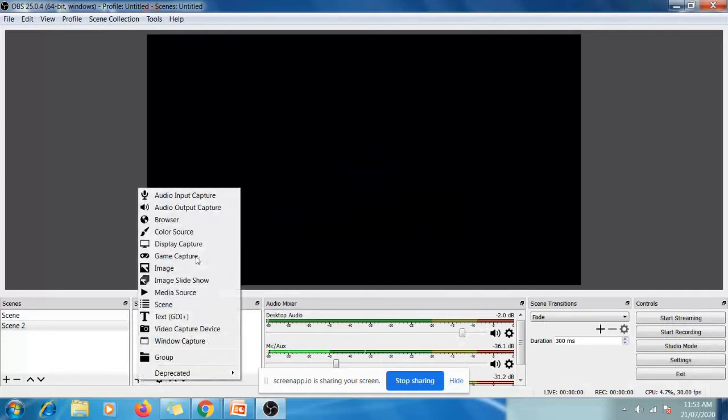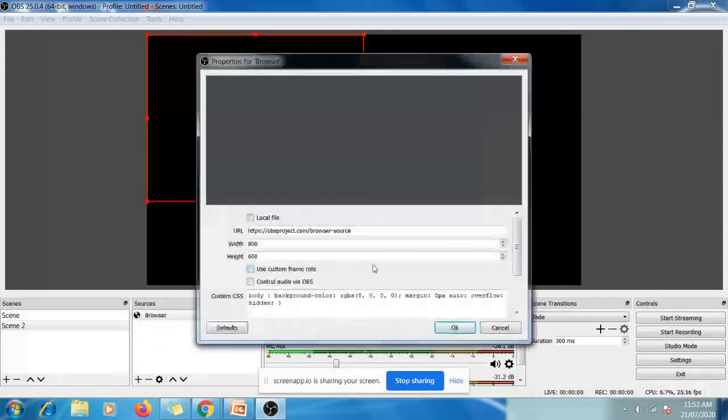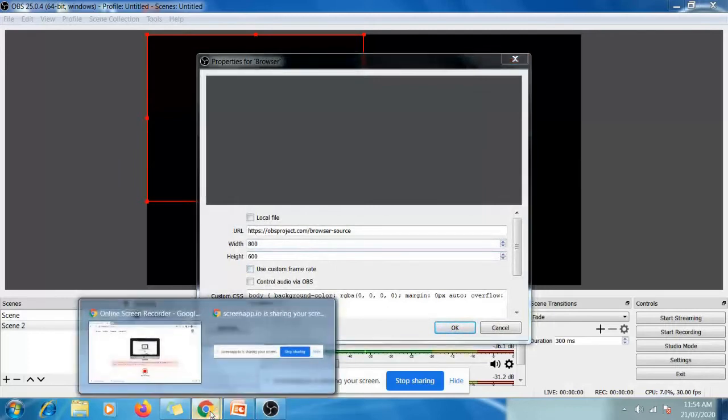Similarly, I add the browser. So what happens when I click on the browser? It will create a new browser. I say OK. Then it will ask me which browser I want to capture. Let's say I click here on a browser window.